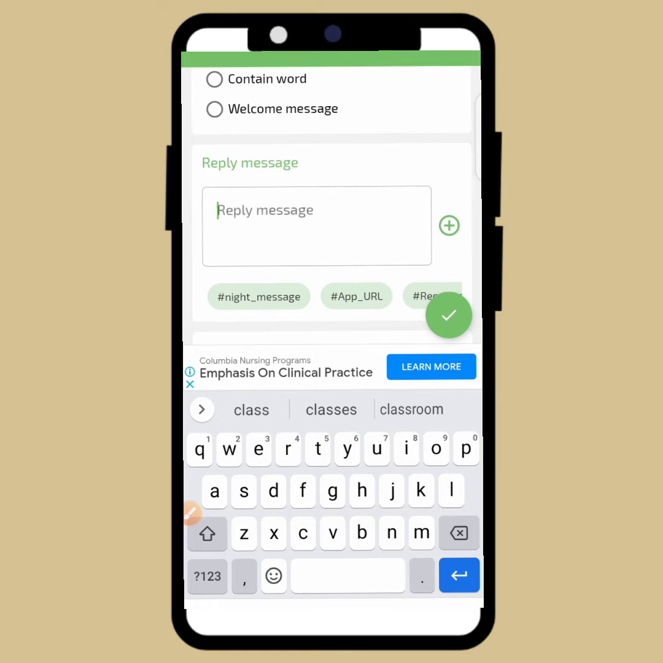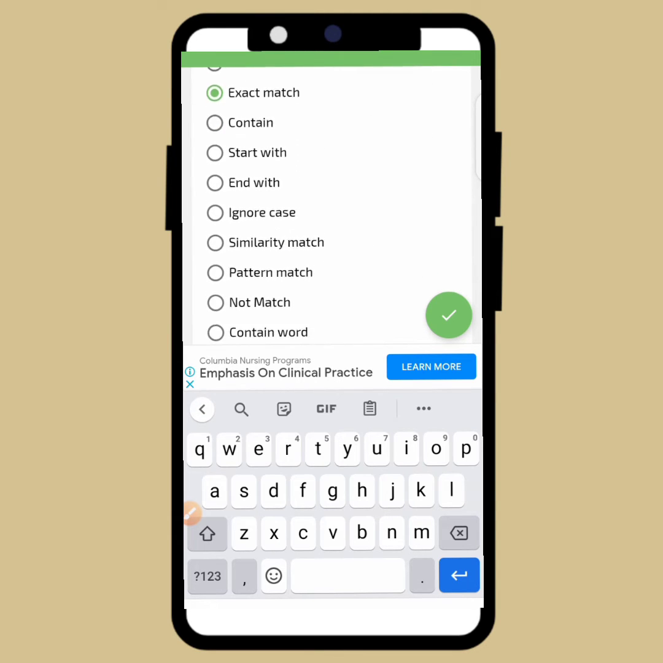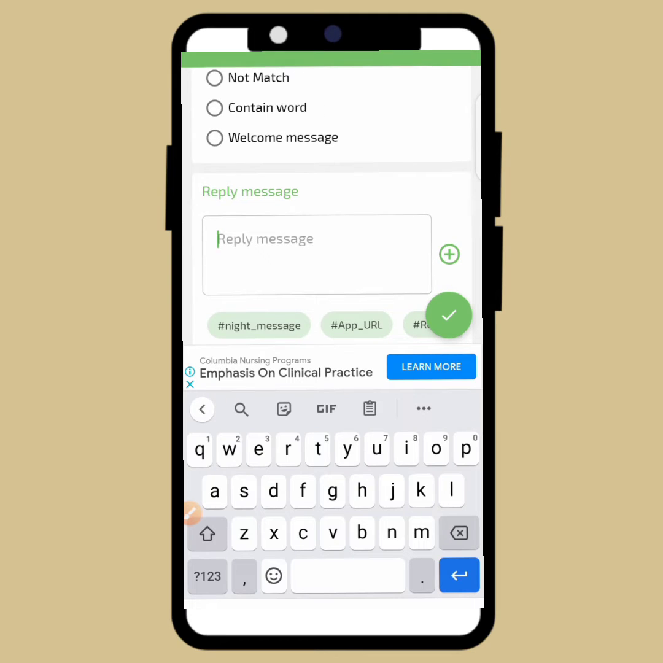So now we are going to reply. The person said, "Hello sir, I want to register for your class." You now reply as, "Welcome. Save my contact as Max."